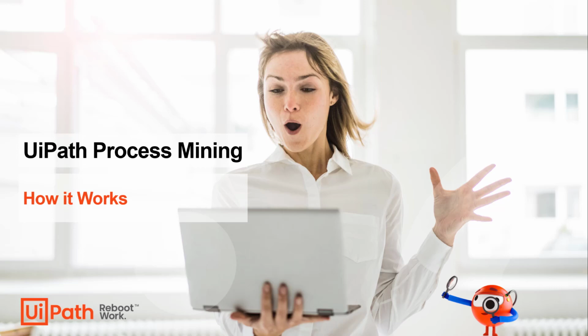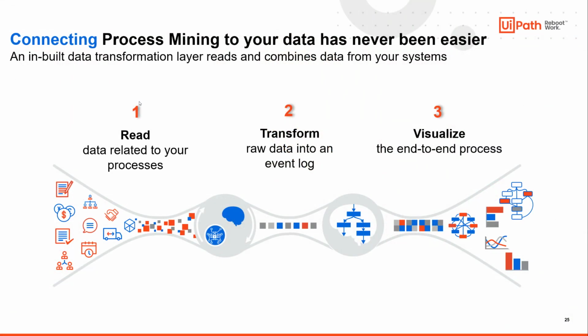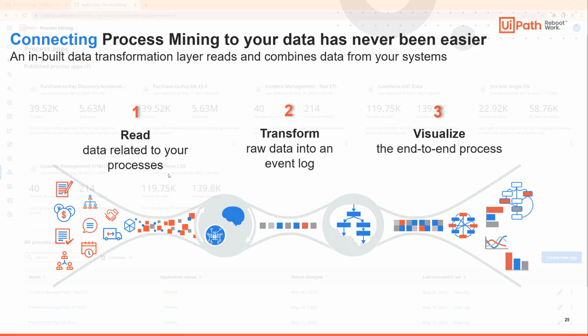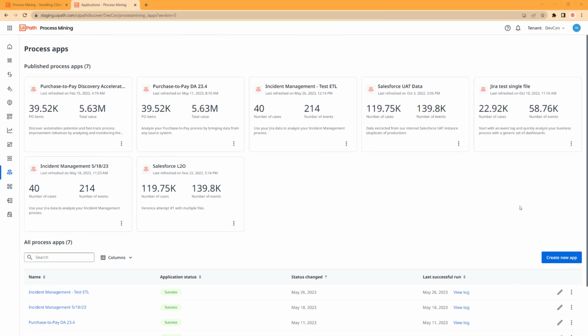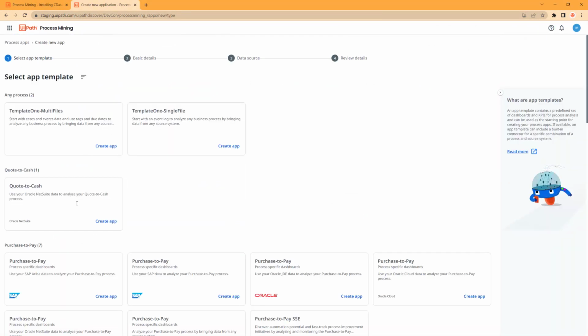I'm a sales engineer specialist at UiPath, and in this series, we're going to be talking about process mining, more specifically, how it works. In order for us to begin process mining, the first step is to read data related to your process. In this video, we'll talk about how to load data into process mining. You define how you're going to load data into process mining by creating a new app, selecting the template for the process that you're going to mine.